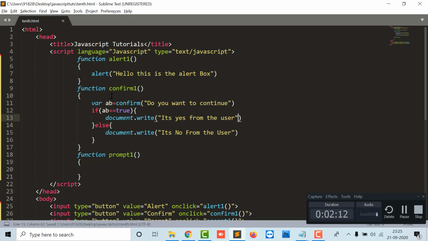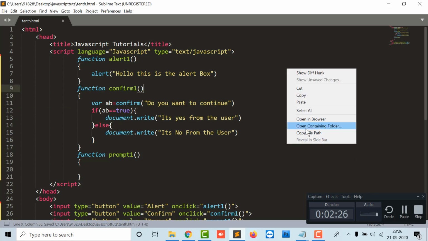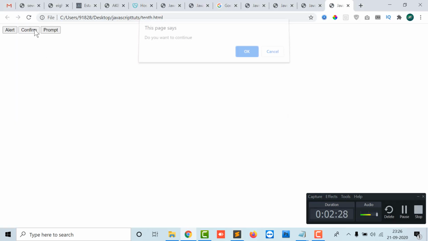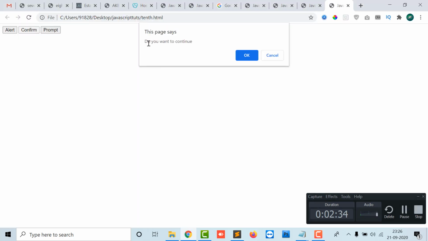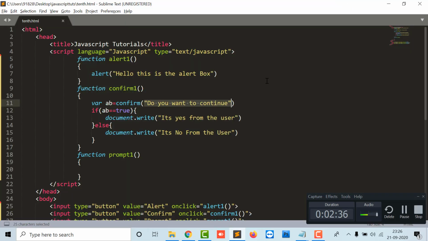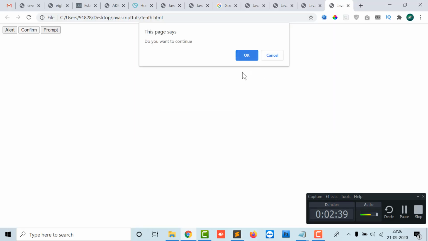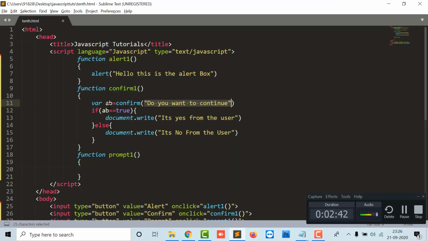So let's run. Confirm is an inbuilt function of JavaScript. This is just like a message that you want to display on the screen of a user. Open browser, confirm. So this is a message being displayed on your screen: do you want to continue? There are two buttons, OK and cancel. By clicking on the OK button, it will send a value of true in AB. So if AB is true, it's yes from the user, meaning the message will display it's yes from the user.